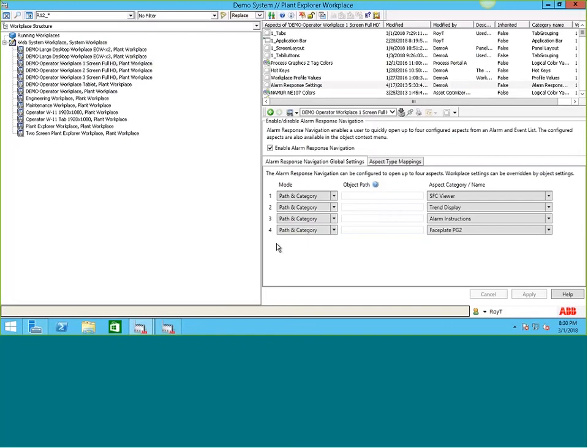So here, you kind of have to read the manual a little bit to see how you set the path and category and things. In this case, we're looking at category. So it's saying, hey, if I find a faceplate, a graphic, a trend, SFC or so forth, it's going to pull those up, like Brett said. If they're not there, it just won't pull it up.